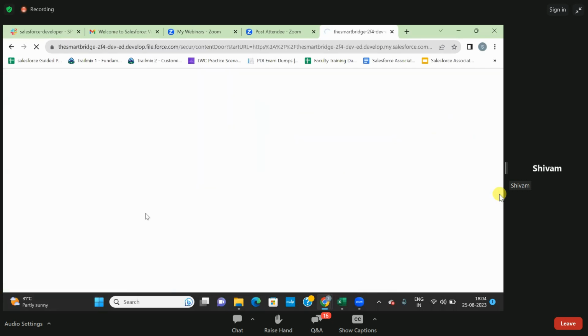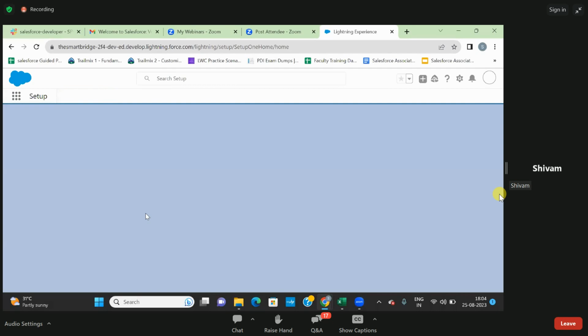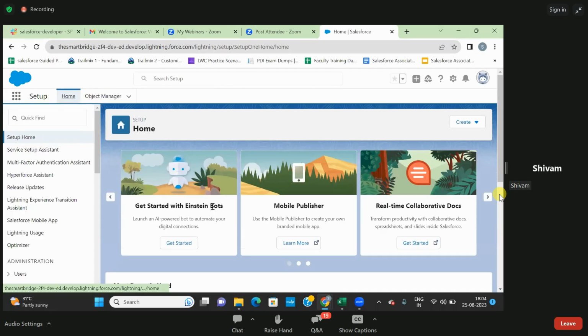So I'll not make any object over there. I'll just show you how we were creating the objects and tabs and app and field. Okay. So yesterday we just clicked on this gear icon. Then we clicked on setup, and then after that it will open this page.